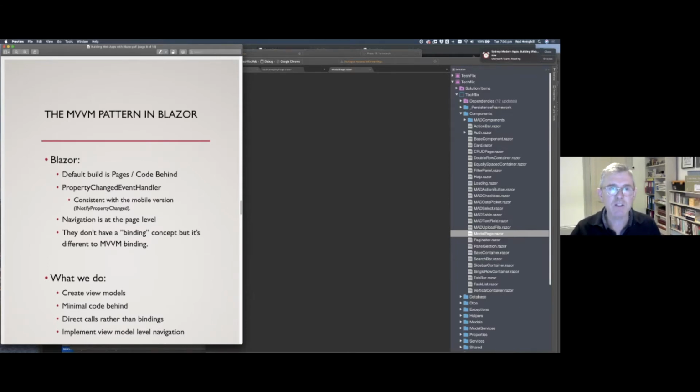Blazor provides, out of the box, pages and the code behind for those pages. It handles property change event handler, similar to iProperty notify change in mobile. Its navigation is at the page level, not at the view model level. And they have a concept of binding, but the word binding means something completely different from the MVVM binding that I'm used to and maybe you're used to as well.